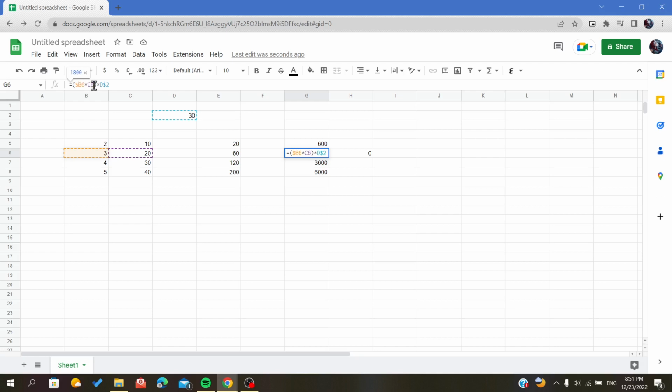Let's lock the columns and go like that, and add dollar signs before the column letters. Yes, it is like that. And as you can see, because we have an absolute reference, it didn't change the cell reference or the cell position. So this is how you reference your cells on your spreadsheet.